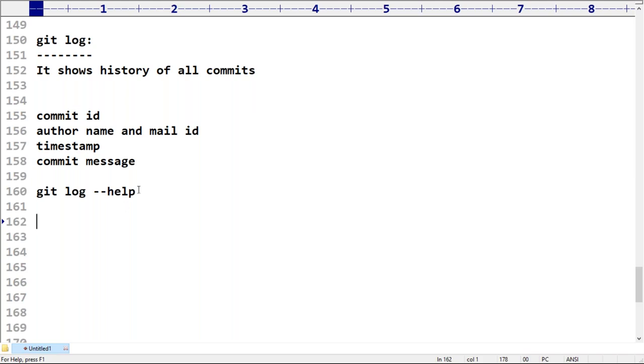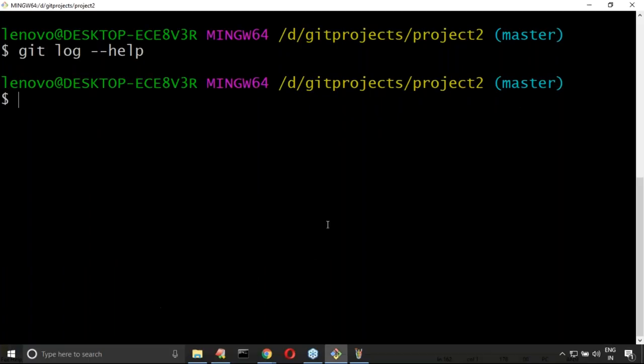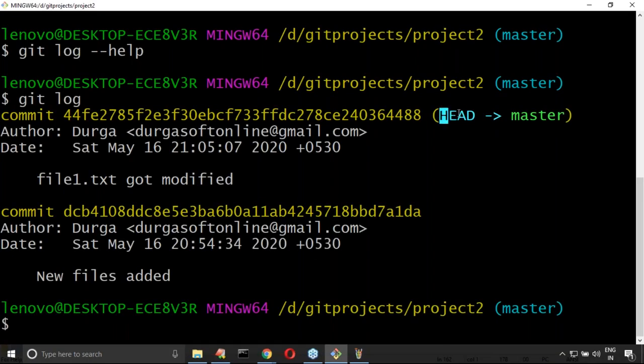Don't worry, sir. Next, what we are always seeing somewhere is this: what are head and master? This part we are going to discuss. Master is the name of the branch, and head is the head commit, the most recent commit.